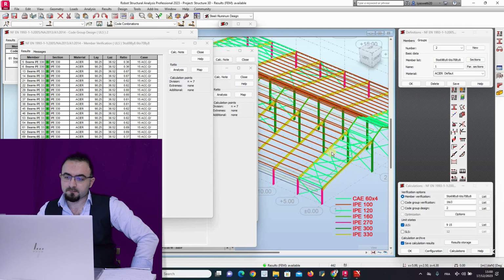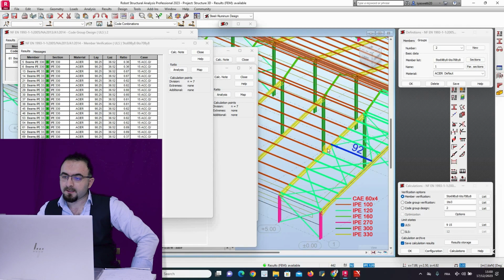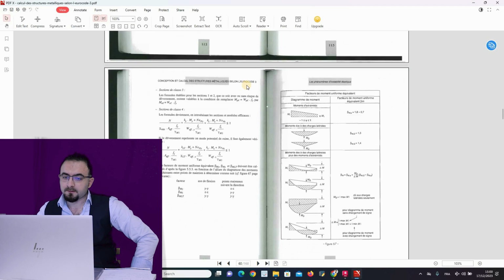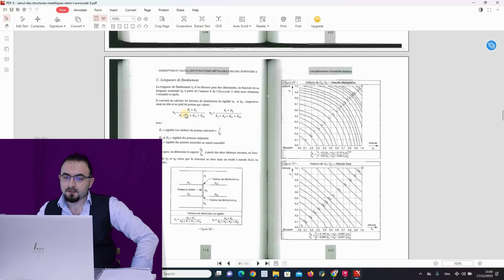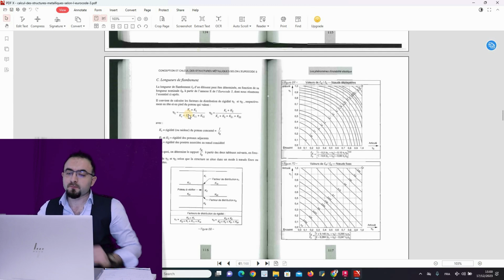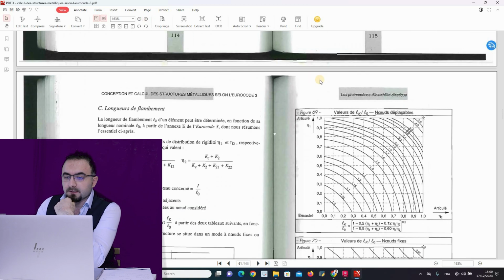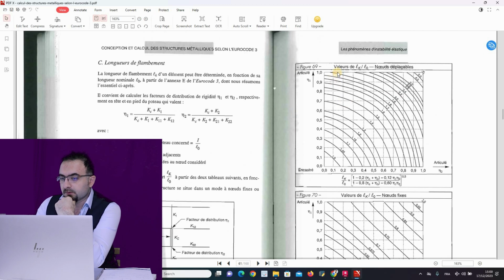This method can work. We need to put two anti-buckling according to the error code. The section of anti-buckling, we have to apply this formula. Normally it's the same section or a section lower than the existing section. So we have two cases. We have unstable node or fixed node.